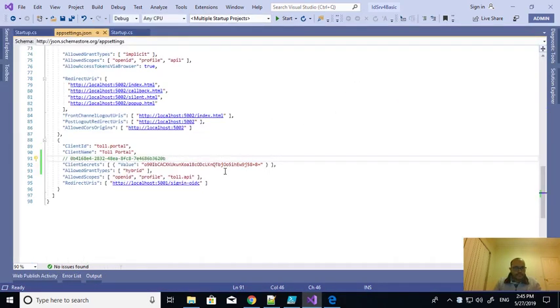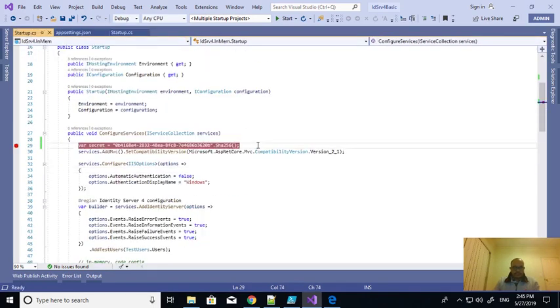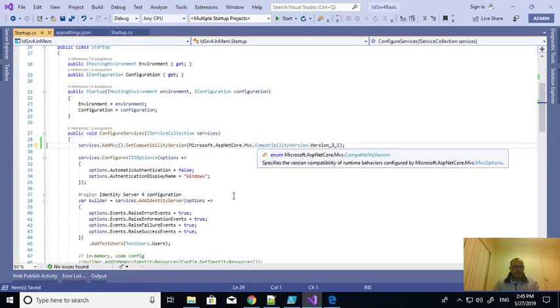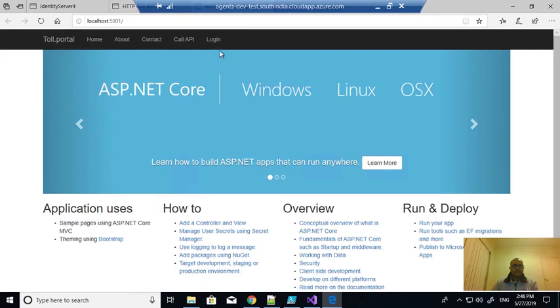Go to the app settings and provide it here. So the GUID we converted to SHA256 and we should provide it here. Okay, this is the way it has to be configured. Then in this startup, this line is not required for me. Now let's run again. Okay, now this is the login. I'm clicking on the login.